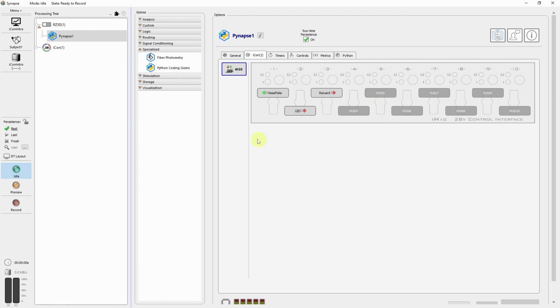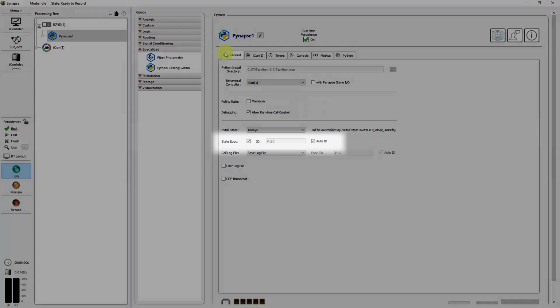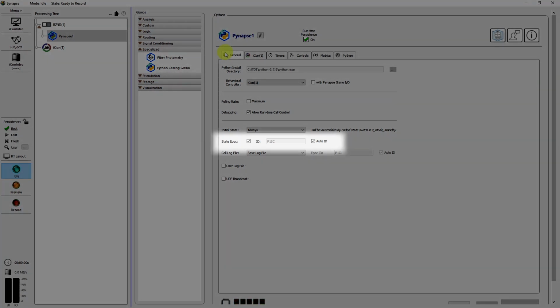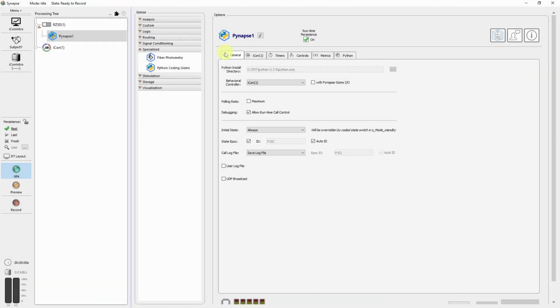For now, we'll skip most of the settings in the General tab. The only thing I want to point out is the state epoch. This is the timestamped event that saves in the data tank whenever a state change occurs in the Pynapse state machine. This is enabled by default and we'll leave it on. It's time to start coding.